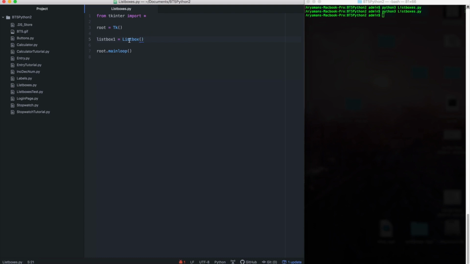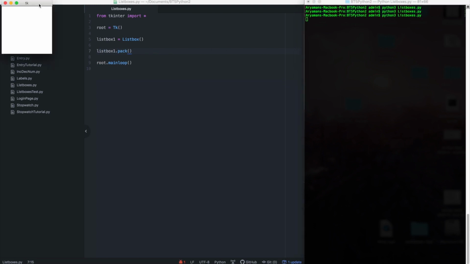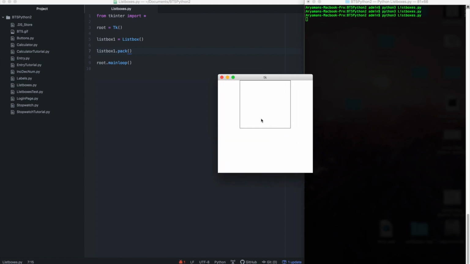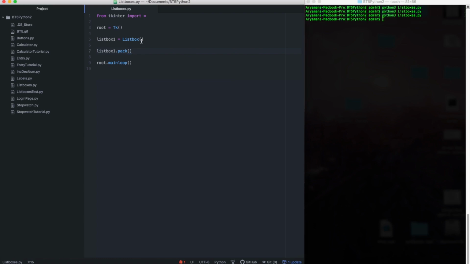Wait, first of all, let's actually just pack it. Oops, there we go. Then if we run this, you can't really see anything because there's nothing in the list box yet. So yeah, here's the border for the list box. Now, the first two things are height and width, and I'm not gonna do them because it's pretty self-explanatory. You can regulate the height and the width of the list box widget.